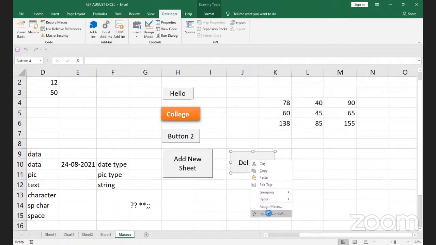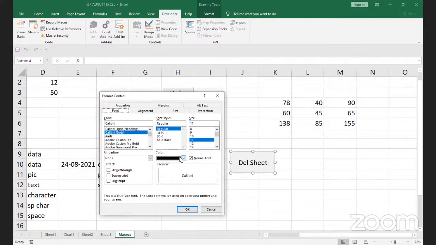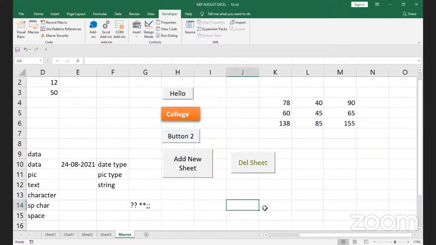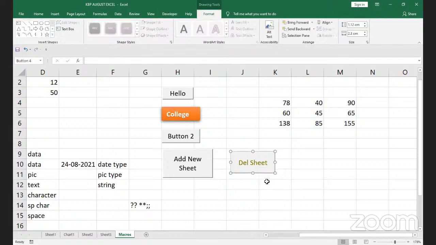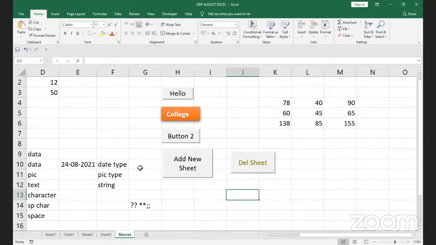and format control, okay, you can give this button a color you want, or type, underline, or whatever you want to that text. Okay, and for the button shape, if you click on this, go to the insert menu or whatever it is, the format menu, that button will get formatted with the help of that. Okay, so this is the way.